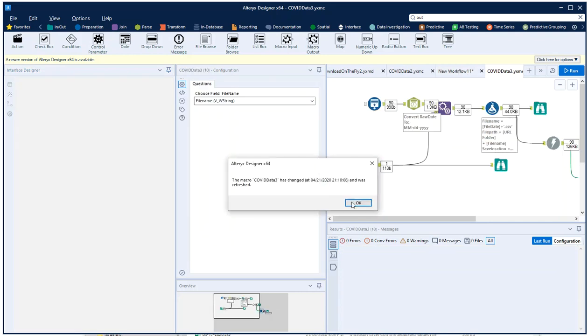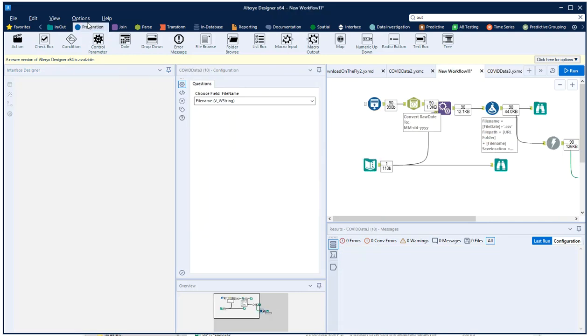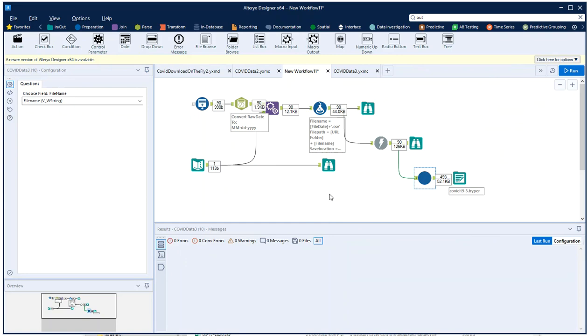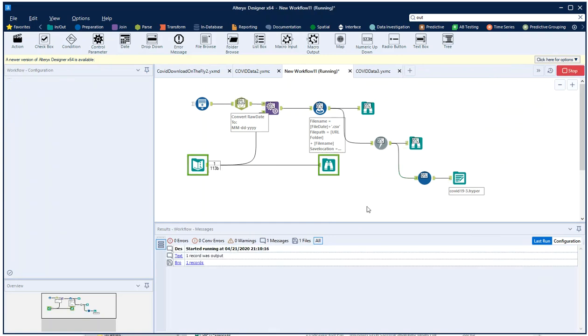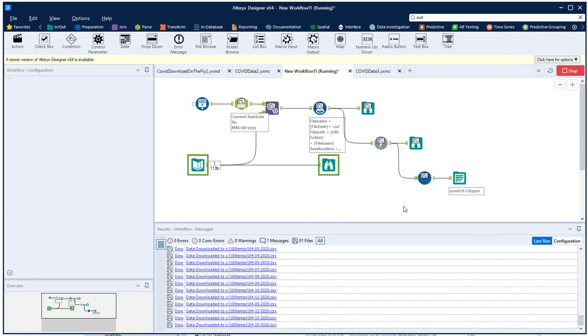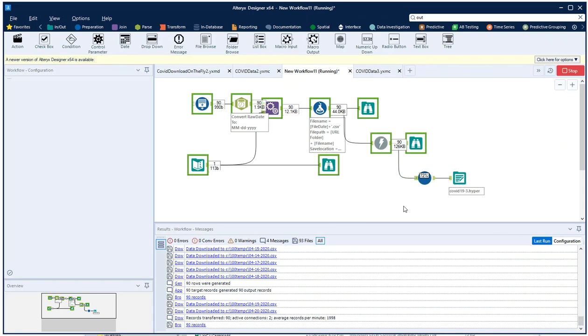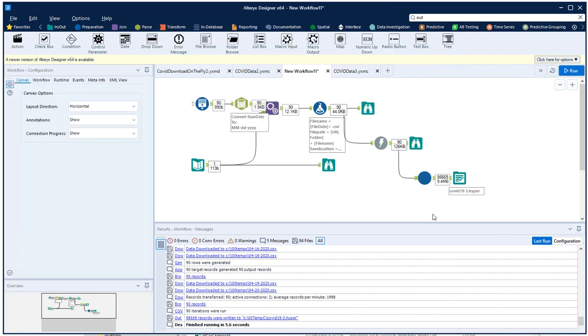Go back to our workflow. It's now going to tell us that our macros change. Yep, let's run that again now. And I think 4 or 5 seconds later, we should now have a hyper file that's ready to go. 5.6 seconds, in fact.